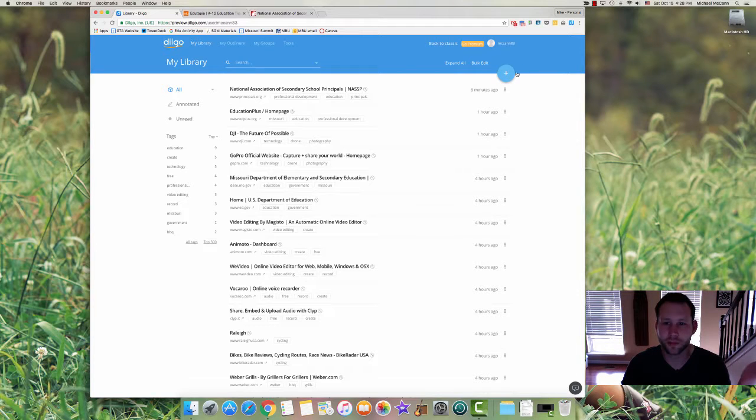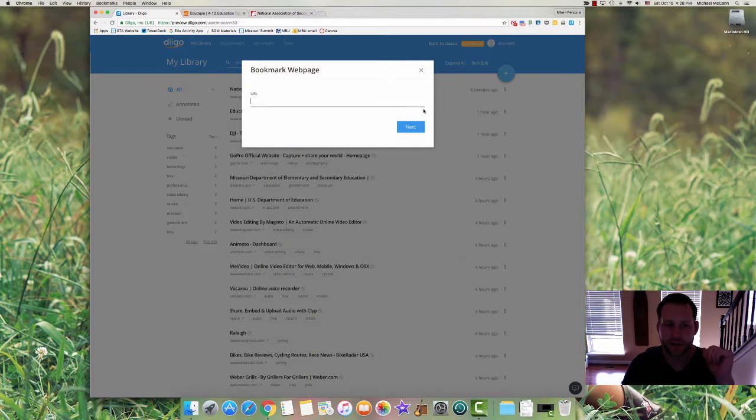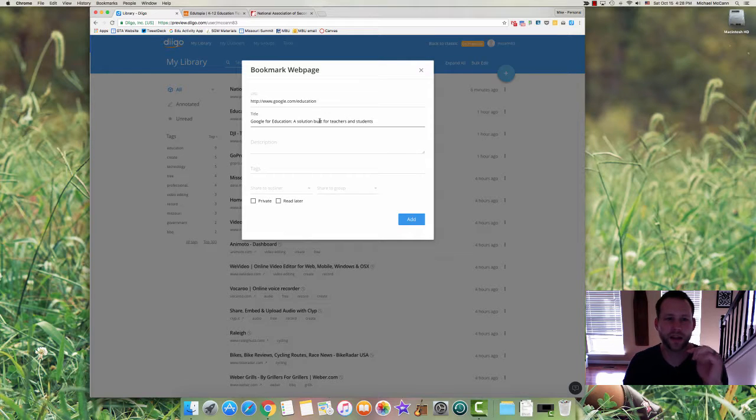With the first big plus button right here, top right corner, I can add a web page. It's asking me for a URL. So I can type in google.com/education. Next. It checks to see if it likes my link. There it is. It even pulled the title in, so it knew that one. We're good to go. Down here, tags.